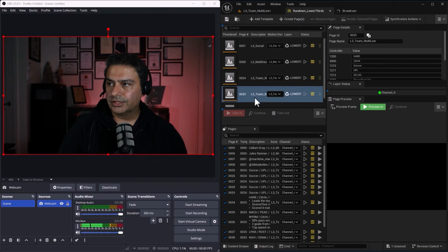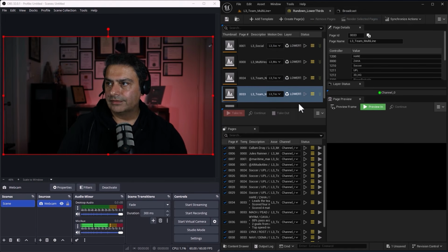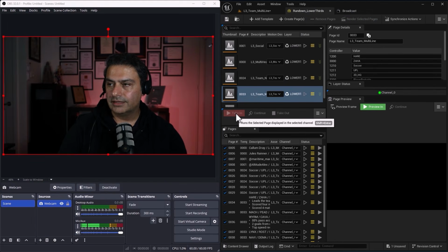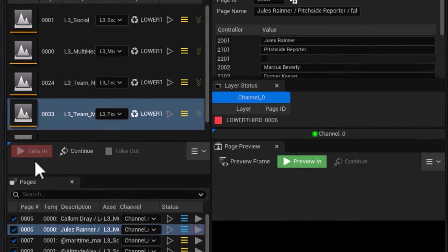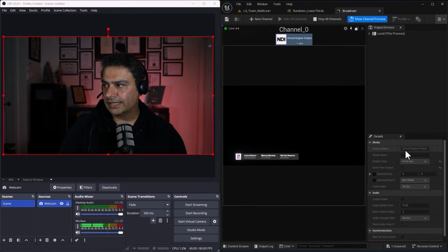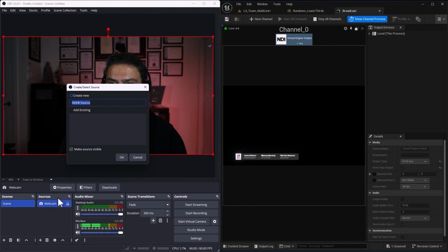From this point onward, it doesn't matter what we preview, we need to check this window instead, because this is our live feed. And instead of previewing, because that doesn't show in the broadcast, we need to take in visuals. So if I select something and go take in and go to broadcast, we have taken in this visual, but still don't see it here because that Unreal Engine output as our source is nowhere to be found in our OBS. So I guess it's time to add another source, NDI source.